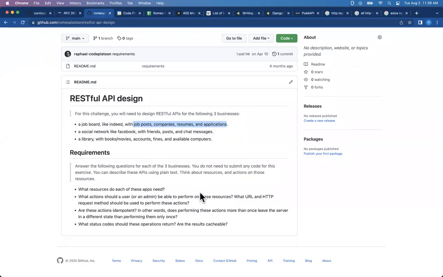All right, so what else does our job board need? Posts, companies, resumes, applications. So job posts would have, well, I guess users would have resumes. So we have some design decisions here. If you want, you can consider these to be nested resources.